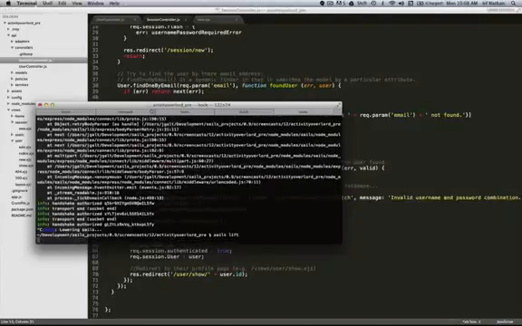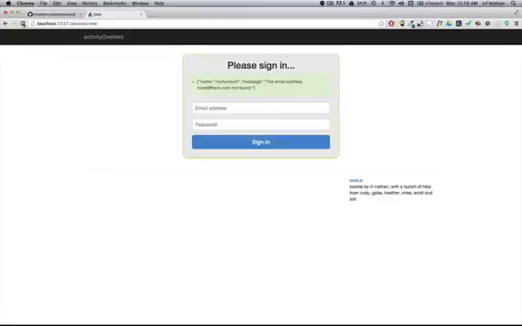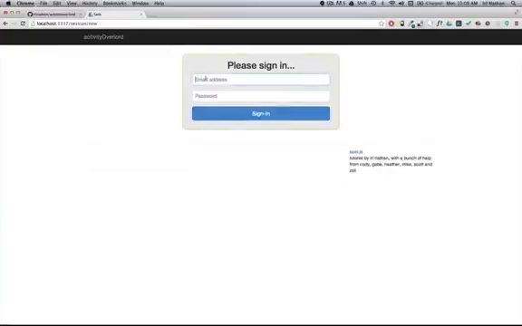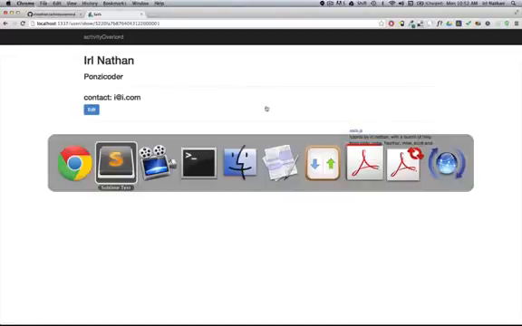So I'm going to restart the server and refresh here. And great, we're now authenticated. And creating the action for signing the user out is really easy. Let's go into the code.